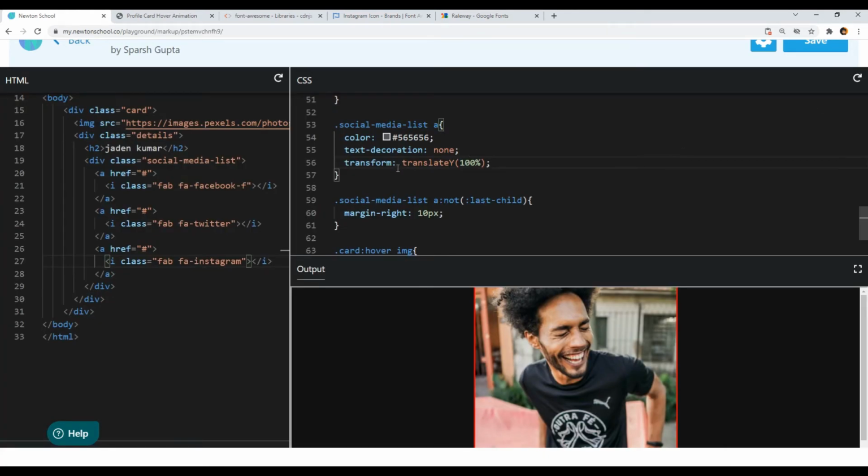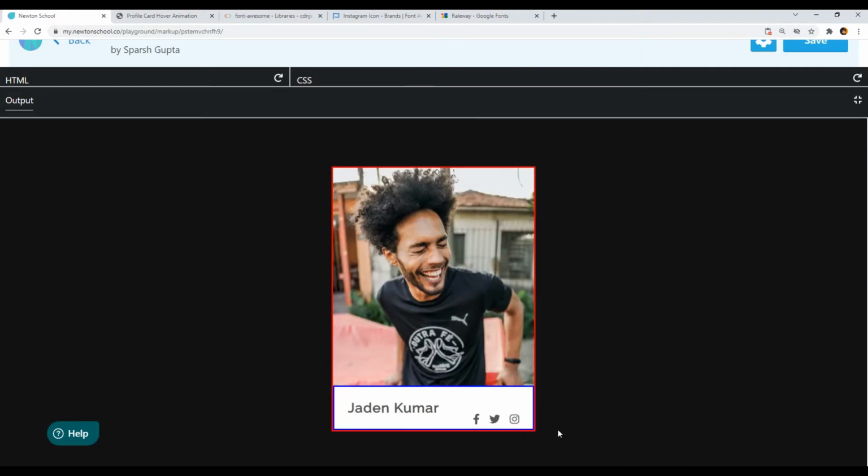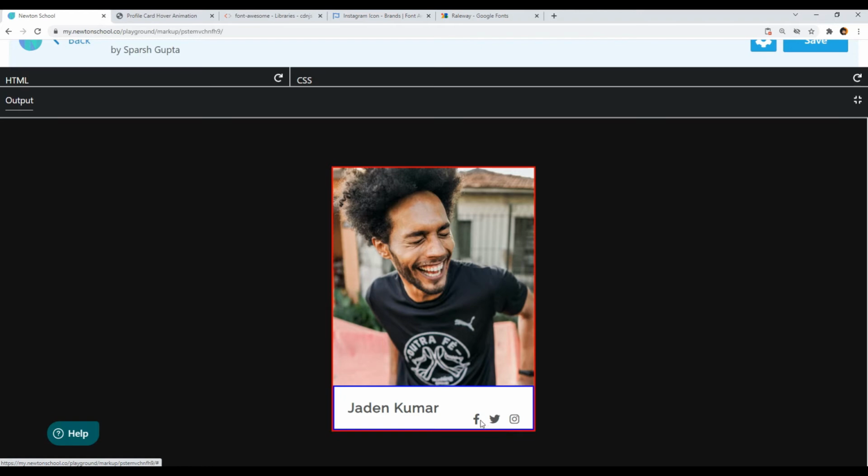So this is because transform property doesn't work on inline level elements, and anchor is an inline level element, and that is why transform is not working on it. So remember this point, that transform property doesn't work on inline level elements. So to make it work, you will have to convert the anchor element into either block level element or inline block level element. So I will convert it to inline block level element, and now you can see they are moved in the downwards direction because transform property is now working on them.